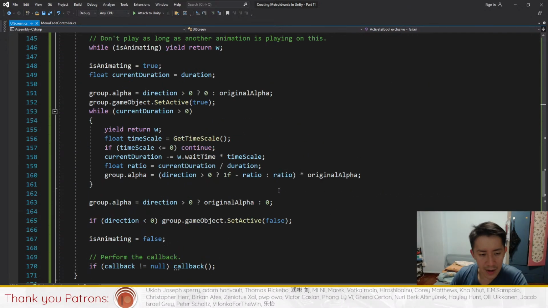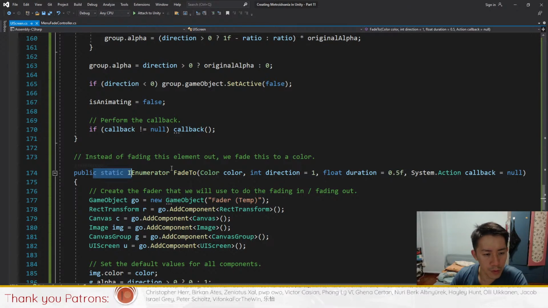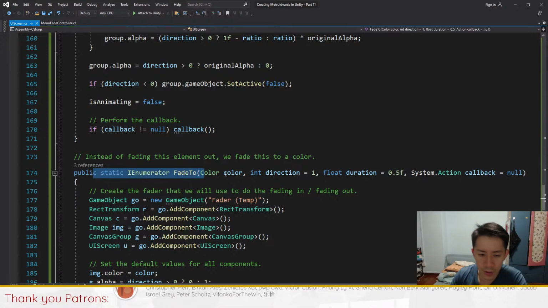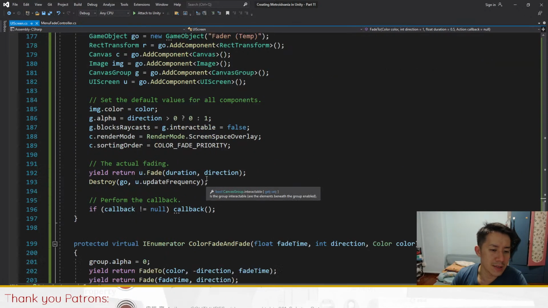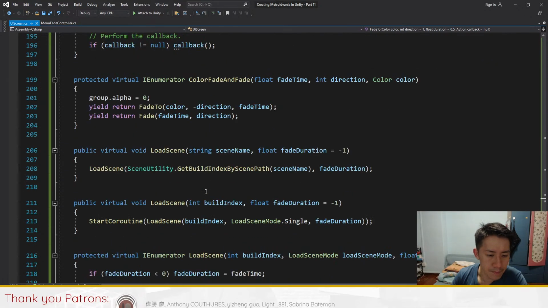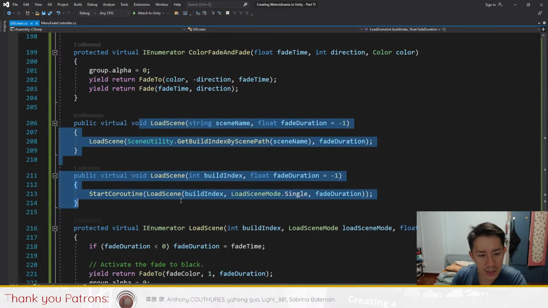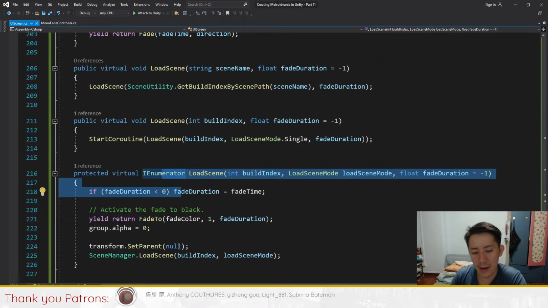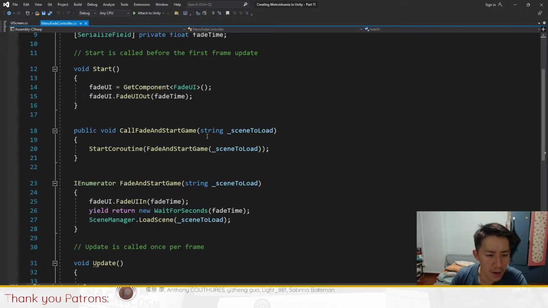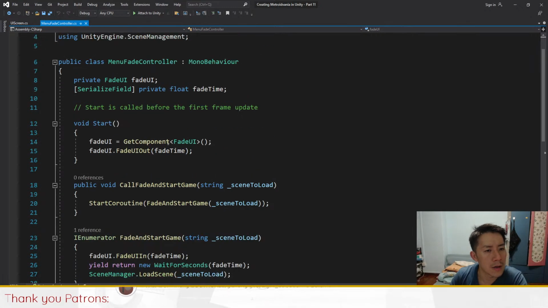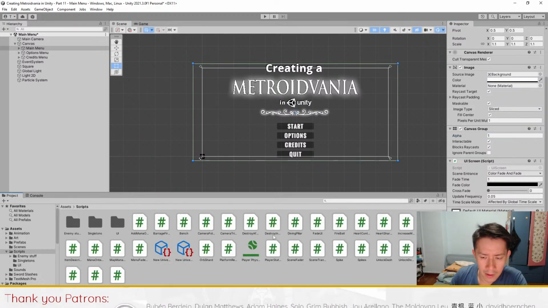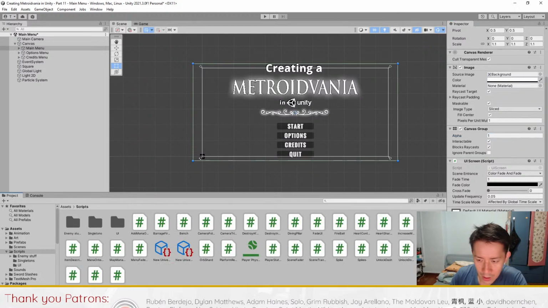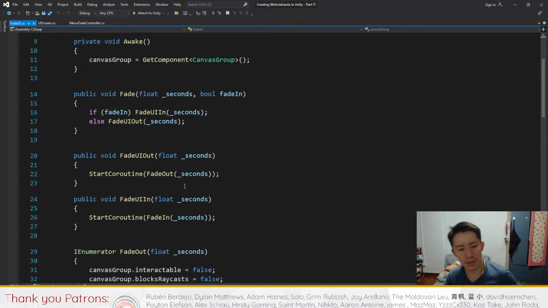We also have a static fade function that will be used by our scene transition scripts later on, which I will elaborate on when we get onto the individual scenes themselves. And finally, we have a couple of load scene functions as well. These are because in the menu fade controller, sorry, not the menu fade controller, it's the fade UI controller. In our fade UI controller, we have a function that allows us to load scenes.